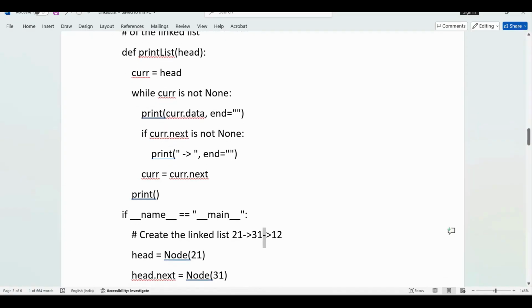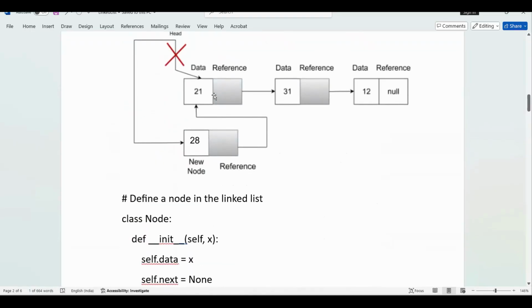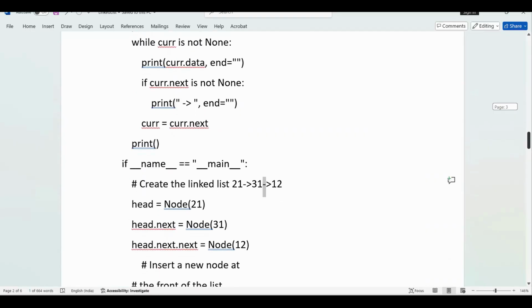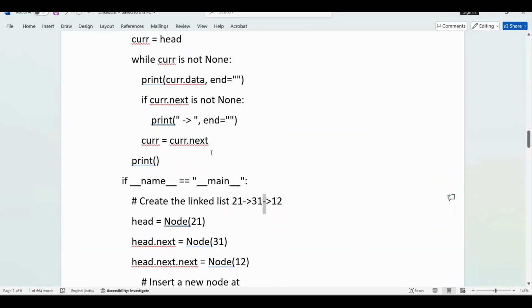Whenever the traversal happens, if current dot next is not None, that means it is pointing to some other element. If it is None, it points to nothing. So the loop continues till the reference pointer is None. Till that time it prints the items in the linked list.